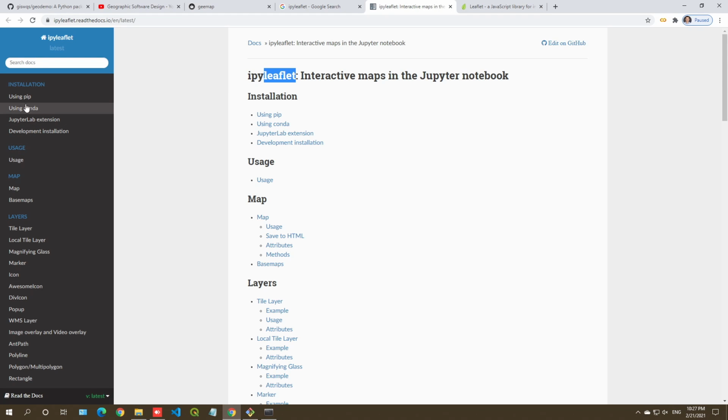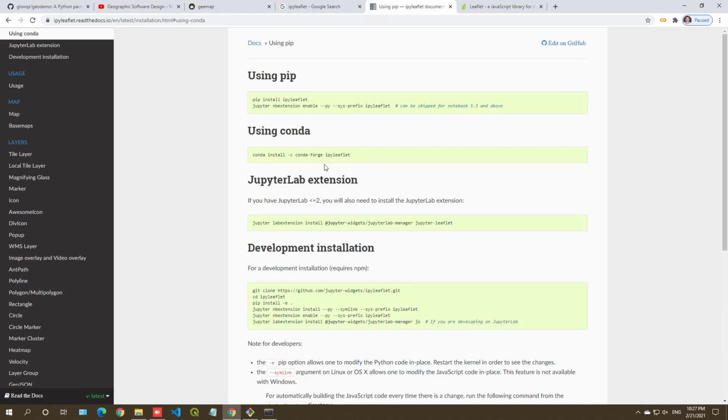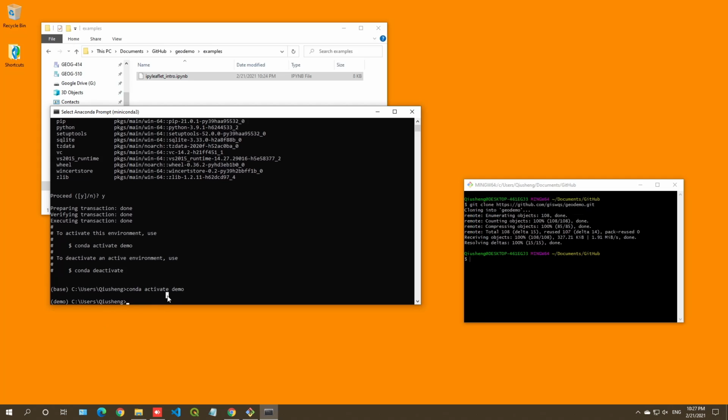So you can go to the website and click the using, for example, pip or Anaconda. This is the one that we're going to use, but conda sometimes is very slow, so we're going to install an additional package to do that.